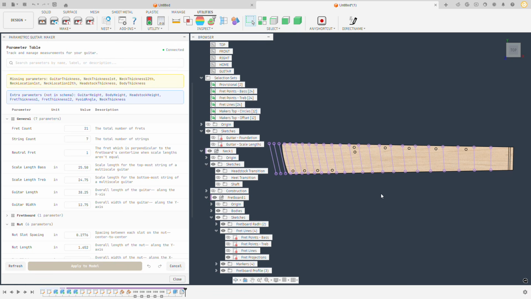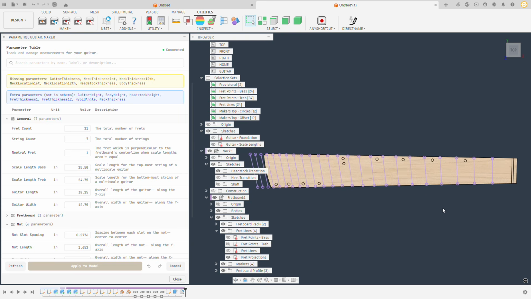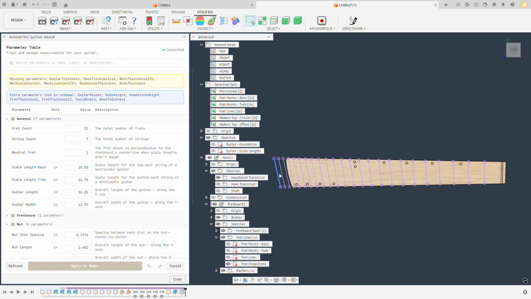So Fusion is obviously a parametric modeler, not a procedural modeler, so there are certain things Fusion doesn't do well. I can't say generate 21 of these frets, because these are all actual projected to a surface sketch line. So to do this, it's sometimes easier just to overbuild it, to know that 24 is the cap. It's the most I'll ever use.